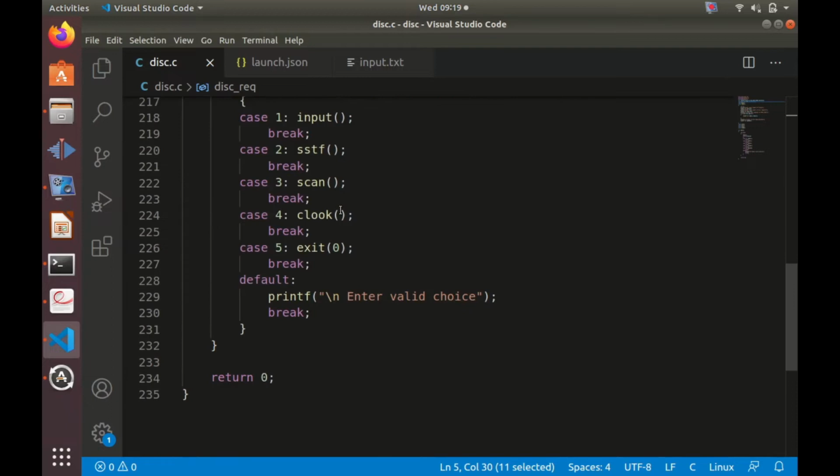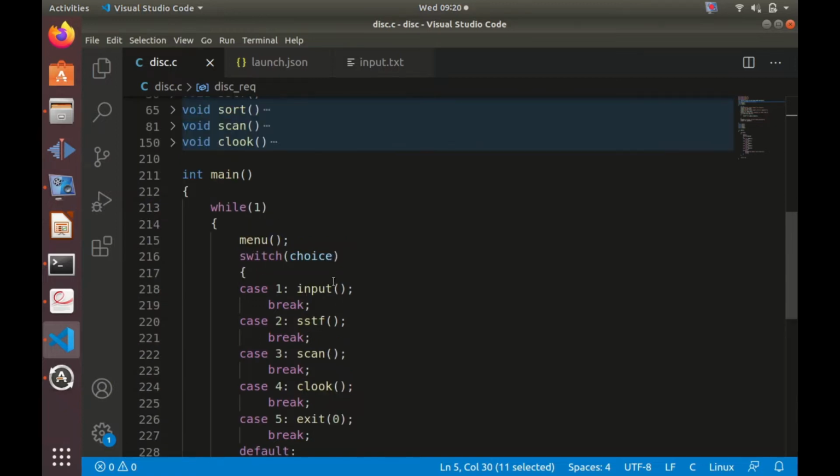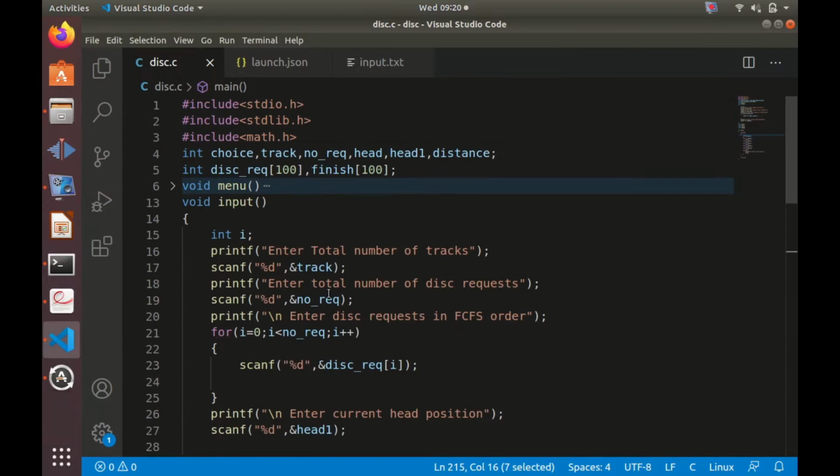Okay, now we have to first read the data. So let us check the main function, in which we have called the input function, then the algorithm functions. Let us check what the input function is. Before that, we have called the menu function, which will display the menu for you. So let us check the input function.